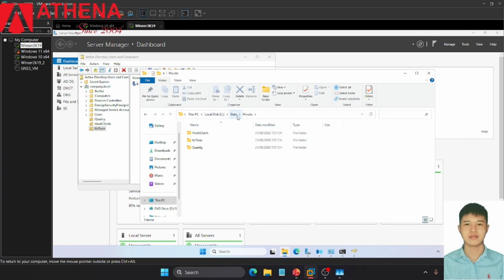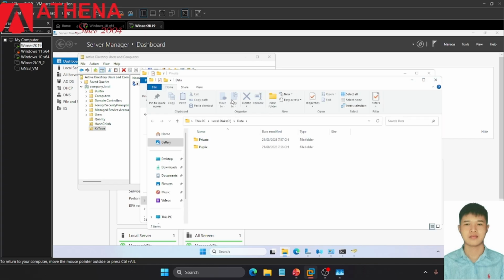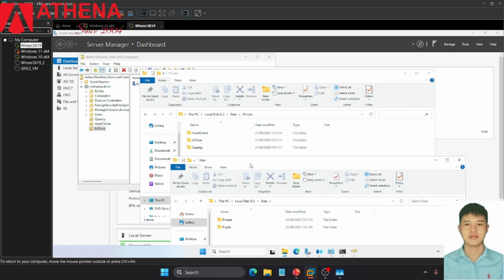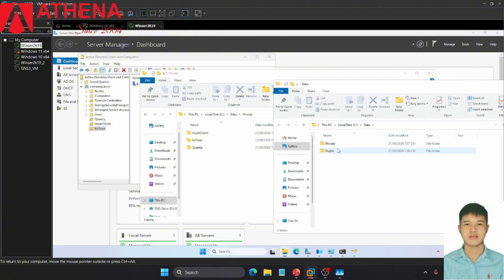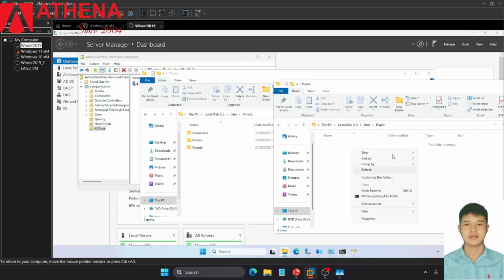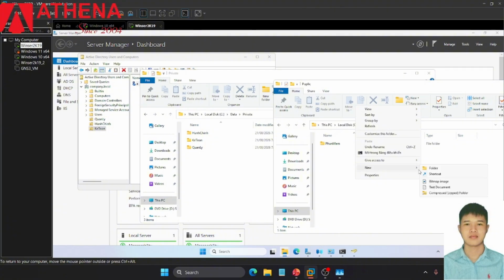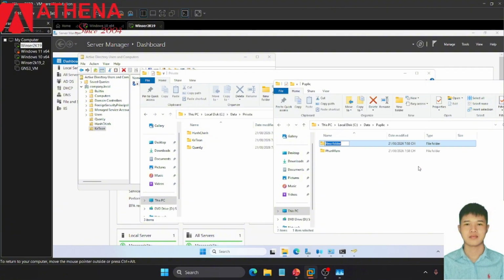And now we move back to data, and go into the public folder and create two folders. The first one is farming, and the next is dữ liệu chung.